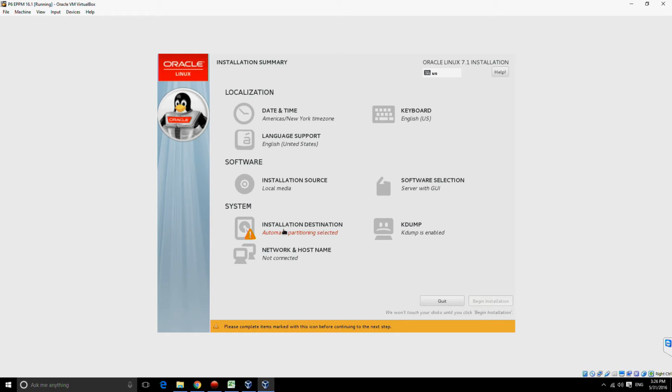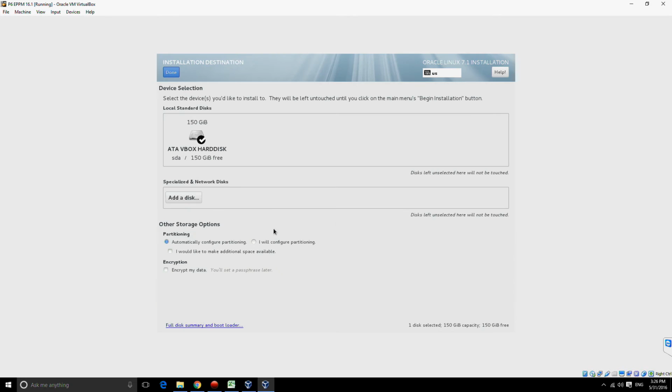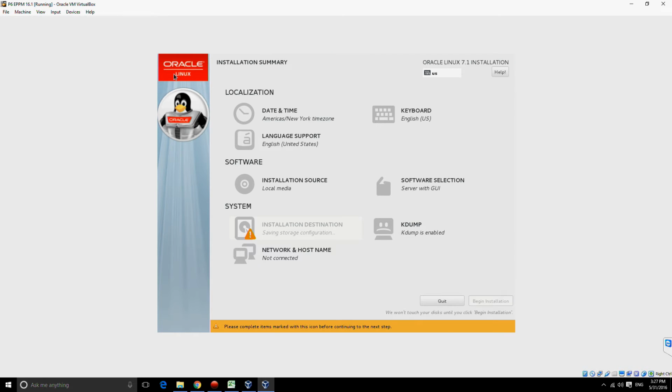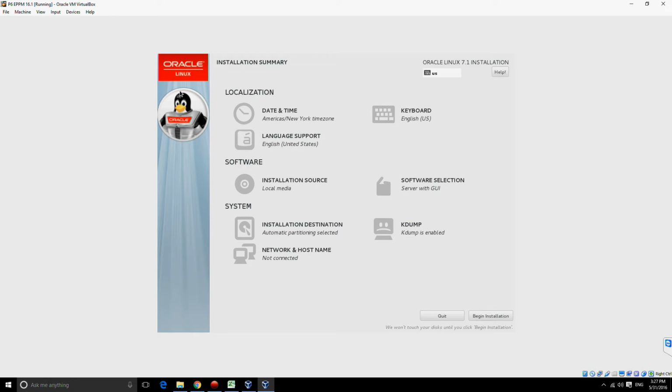And we should click on the installation destination. Make sure the hard drive we created is selected. There's a check mark here. It's set for automatic configuration. So it seems fine. I'm going to do done. And we should be good to go. And I'm going to click begin installation.